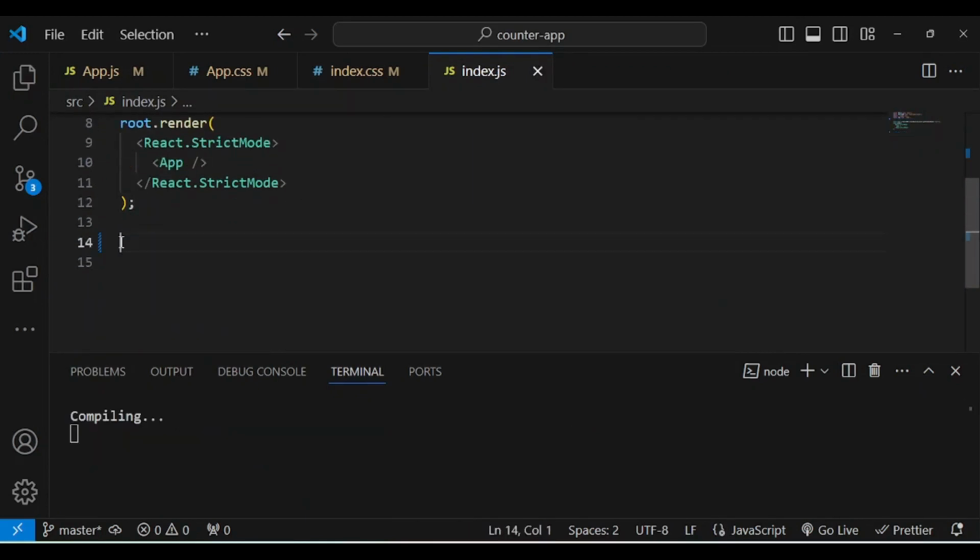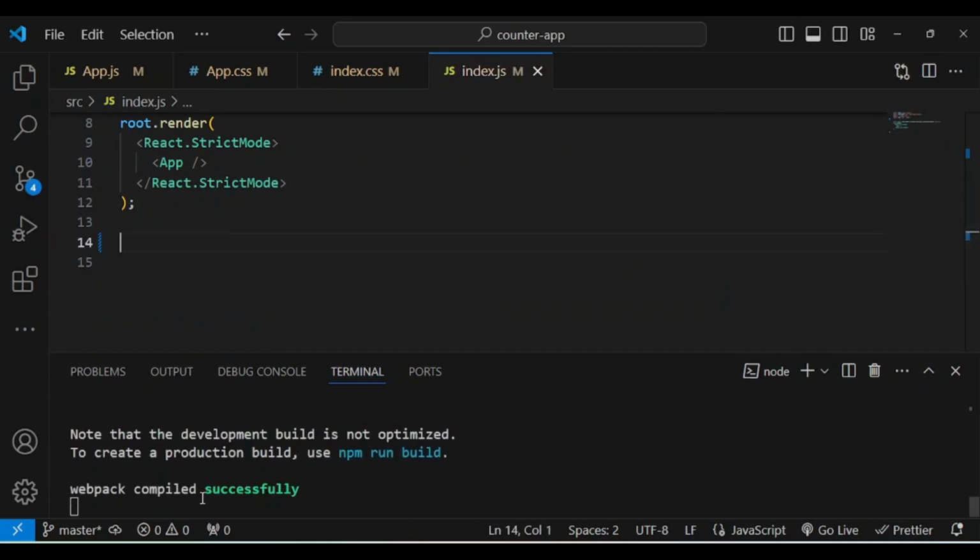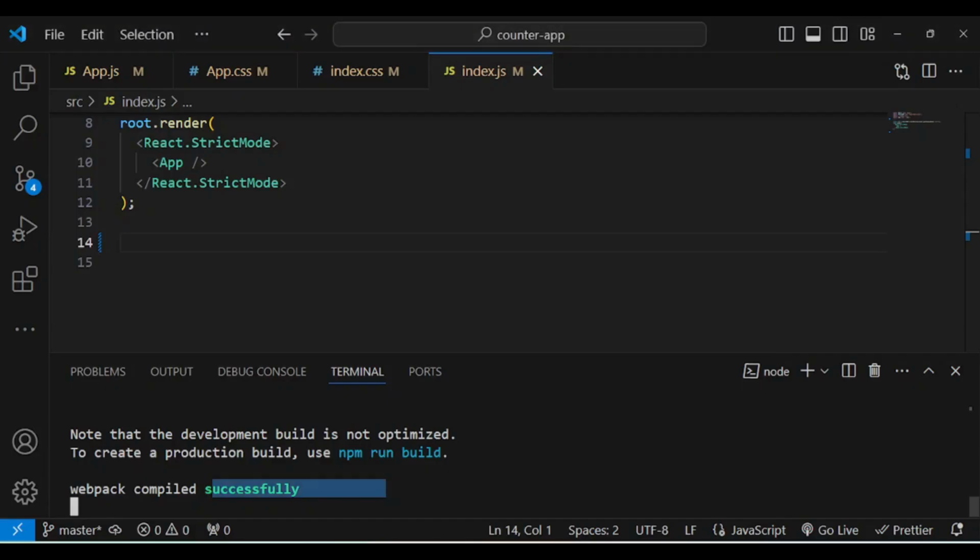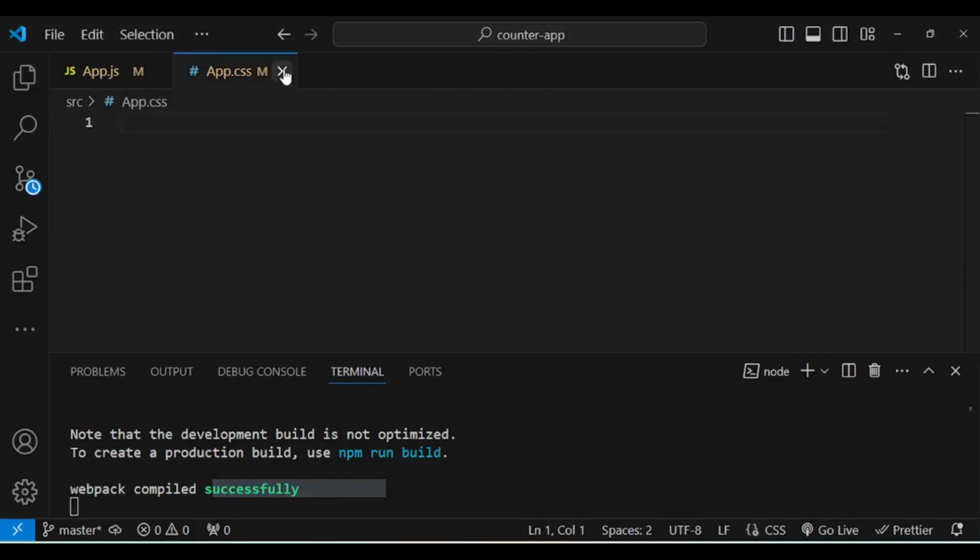I don't need them. So if you check the browser now, we are going to see our application is blank. There's no template in there. So I'm going to go to my app.js and write some code.